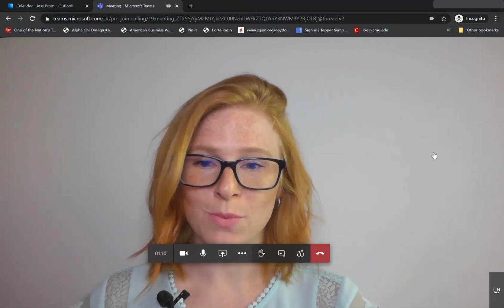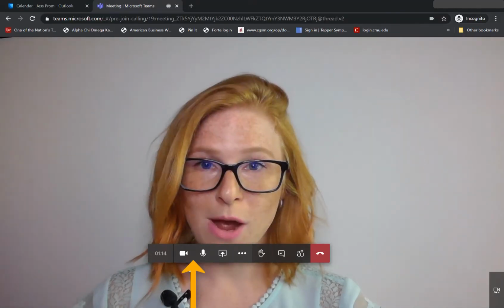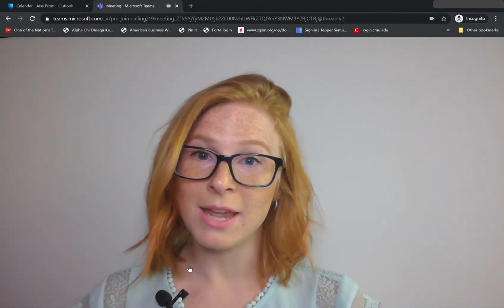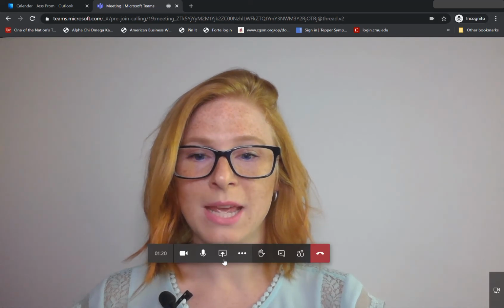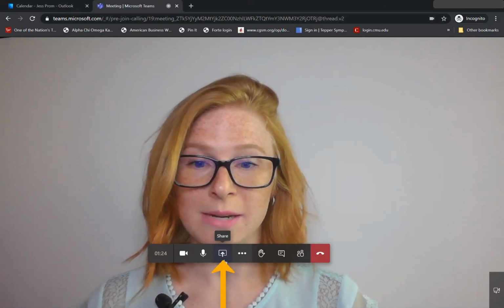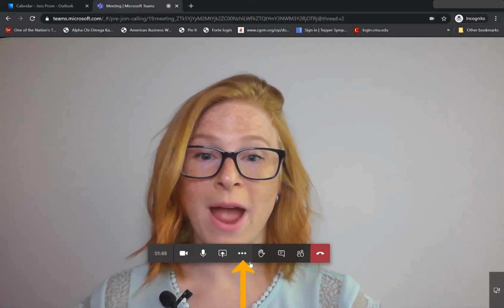If you move your mouse around on the screen, you're going to get this options bar. The first two options you should be familiar with. This is again to turn on and off your camera and on and off your microphone. Next to that is the share button, and this would allow you to share your screen. And of course we have the ellipses, and this will give you the option for more actions.